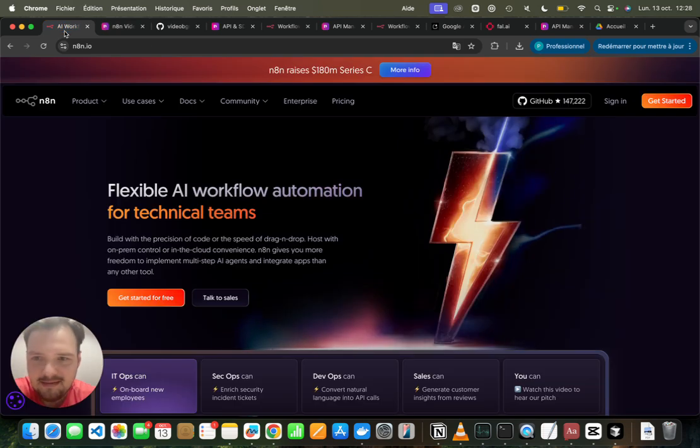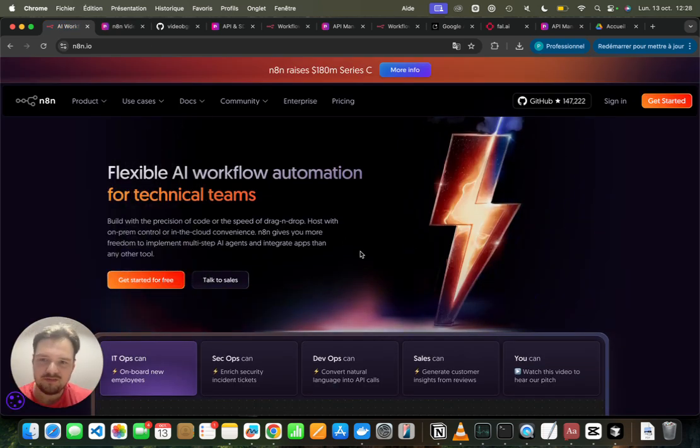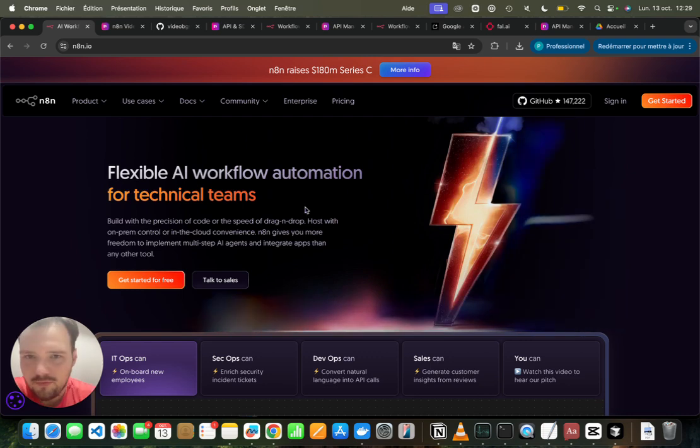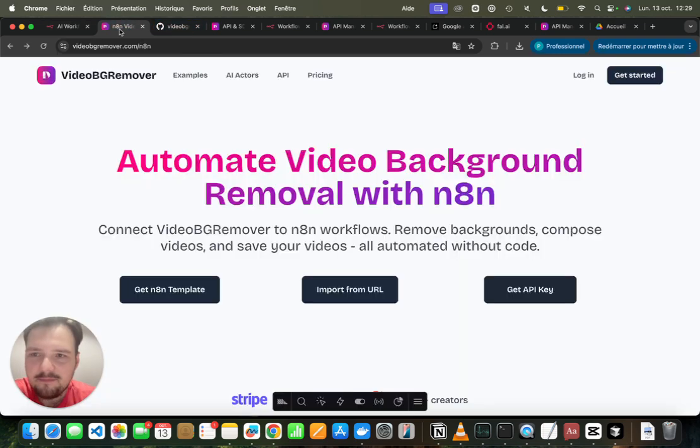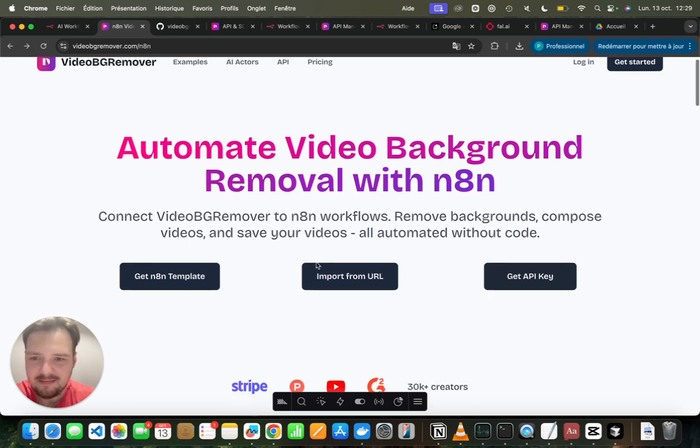So what is n8n? It's a workflow automation tool that is very useful to connect APIs and AI agents. So it's very powerful to use. And VideoBGRemover is an automatic AI video background remover that is quite precise, very powerful, and very easy to use with n8n. And I'm going to show you step by step.